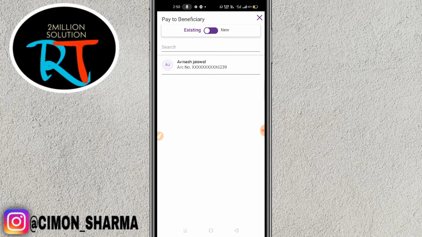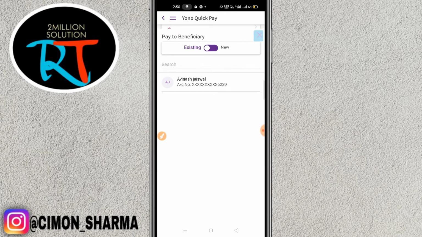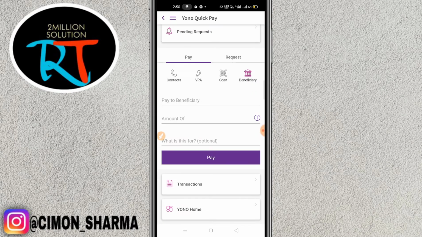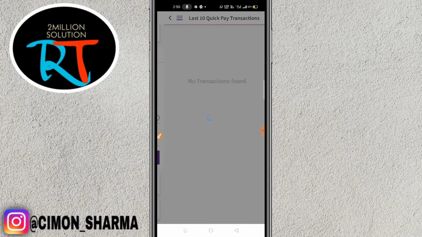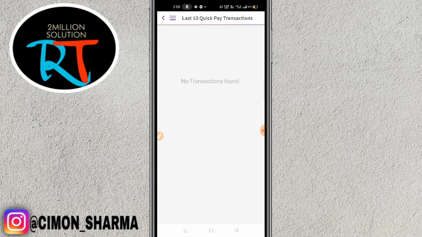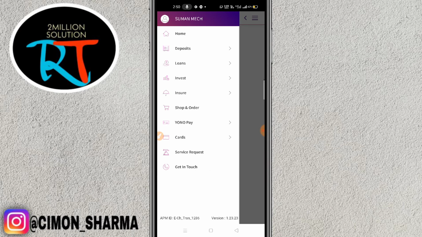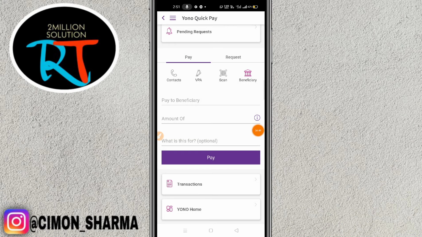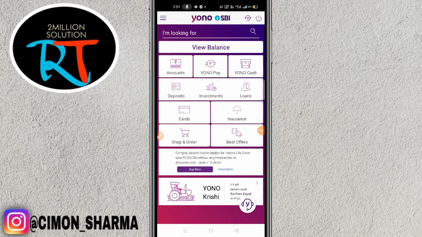If you want to repeat a transaction, you can go to the history option. Just go back, and here you can see the transaction option. If you click on this transaction option, you will find the last 10 days of quick pay transactions. I have not yet made a transaction from this option. So let me go back, and then at the bottom, Yono home, simply click on this Yono home option and this type of interface will pop up.